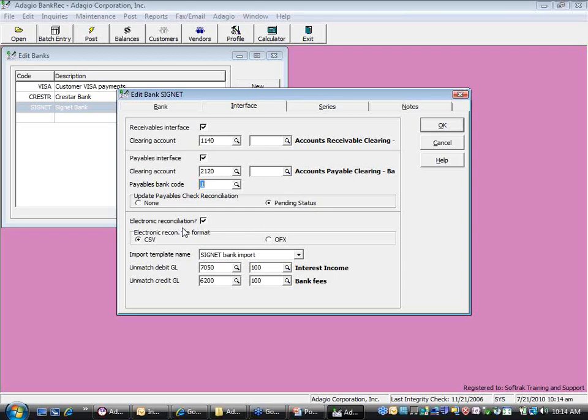We'll talk a little bit about electronic reconciliation later in the session, but just be aware that on a bank-by-bank basis, you can choose to enable it if you wish. There may be some banks where you don't require this and others that you do, and so you can set this on a bank-by-bank basis. And we'll talk a little bit more about this later on in the session.